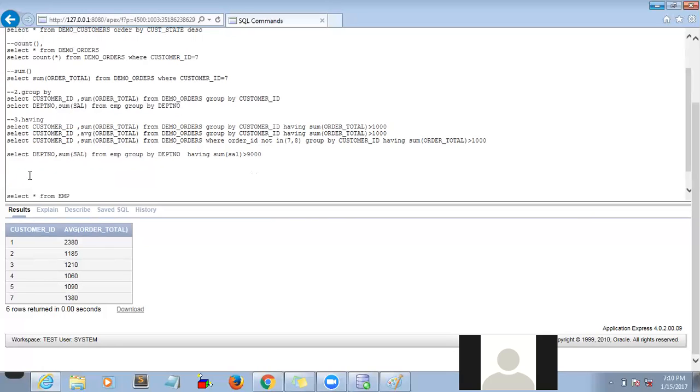Now there is one more clause, distinct, so from is also used here. The fourth one is from, and now the fifth one, we are going to see distinct. What is the purpose of this one? Let me go back to the employee table. Select star from employee.